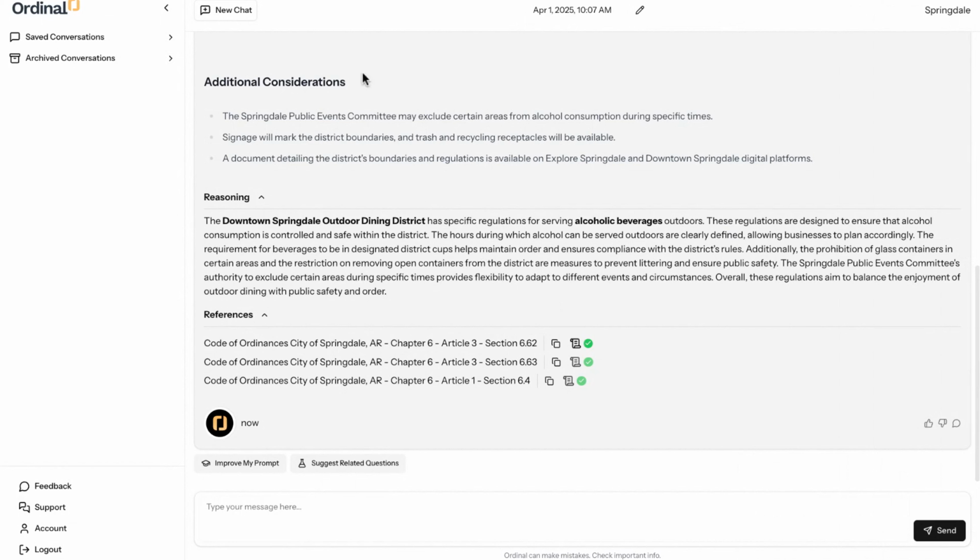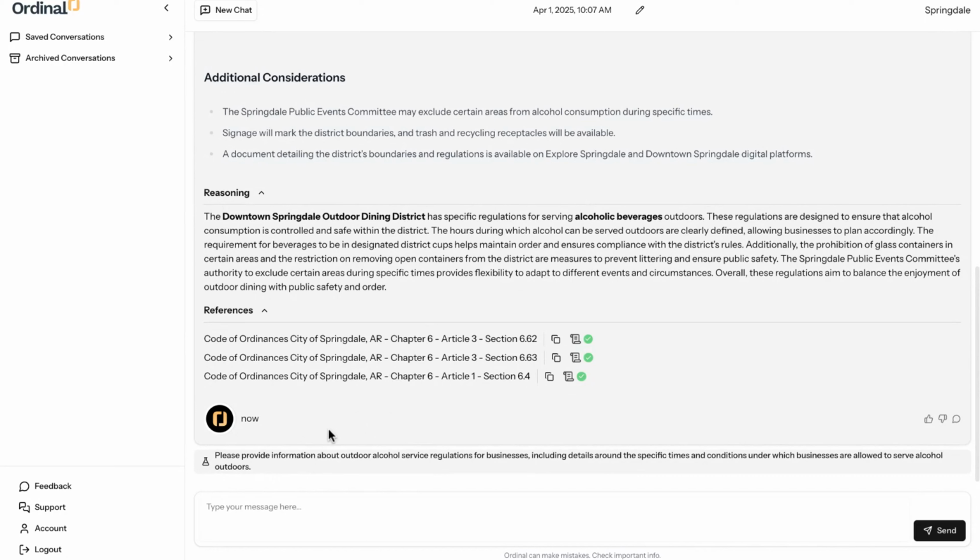Now that we're back on the regular UI page here, we could look through all the rest of those citations if we want. But I'm going to move on to some other features. We have an Improve My Prompt feature. This basically takes the prompt that you've given us and just adds more details that it thinks will be helpful.